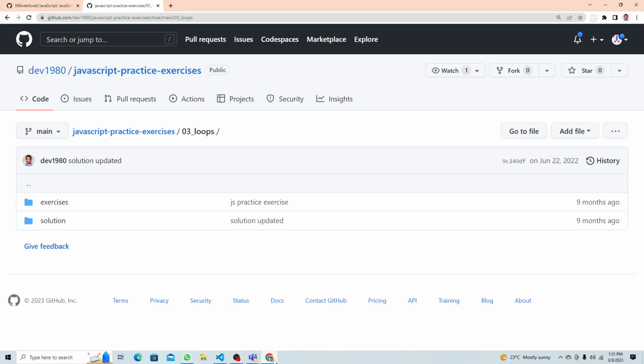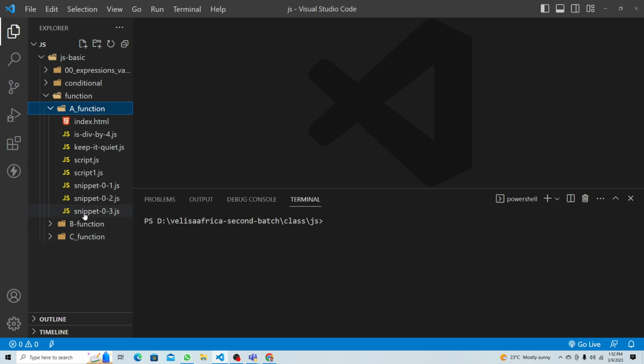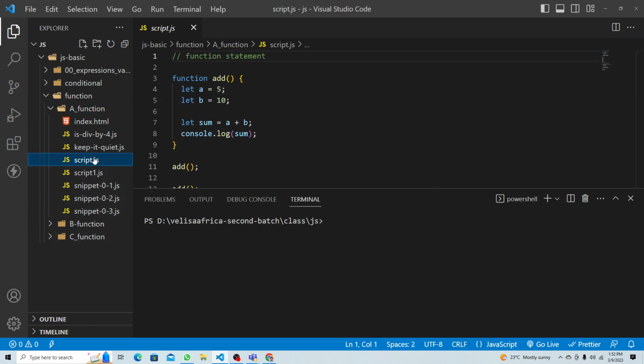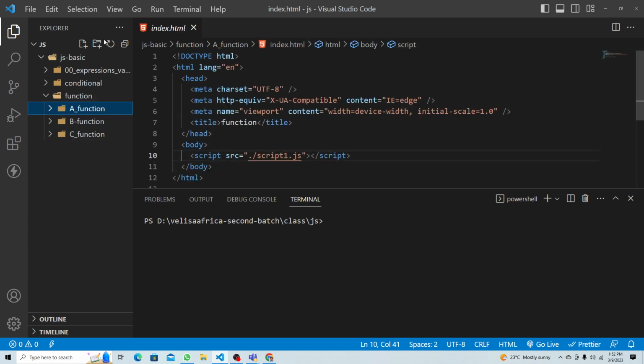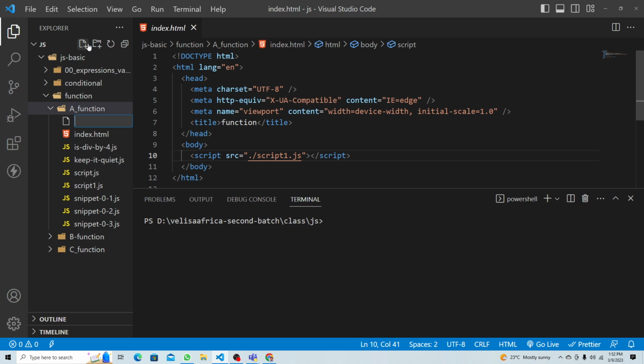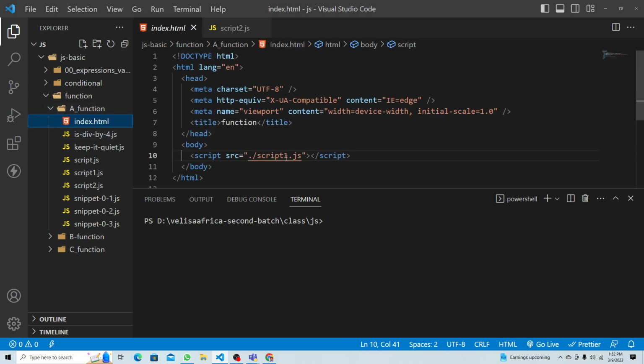For that I just have to create some simple example. We have a script here, the index page, with script one. Let's create a script two, script2.js, and I'm just going to connect it to the index page.